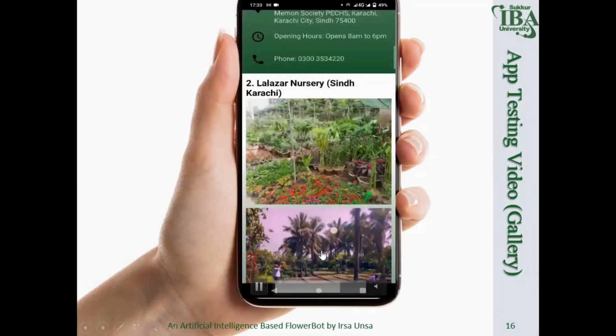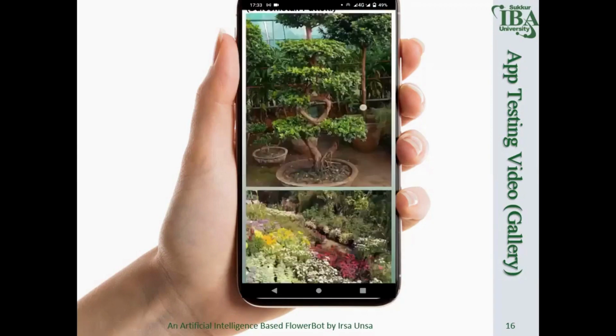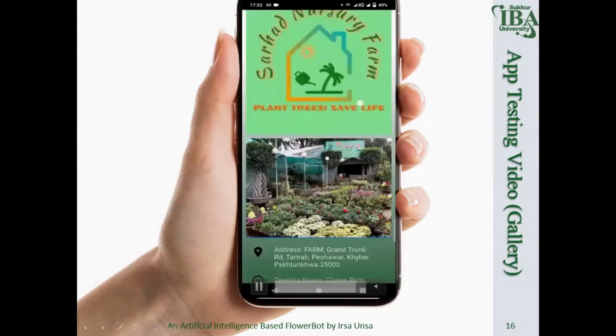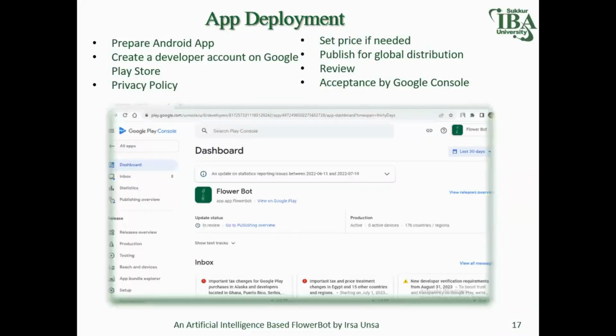In the last step, we added addresses of online plant nurseries and contact details for different flowers. Here comes the app deployment. Once our Android app FlowerBot was ready, we created a developer account on Google Play Store, which charged us $25. Then we created our own privacy policy, and it was ready to be published. It took 17 to 18 days for the Google Play Console to verify and review it. After a successful review, the app was globally available for everyone to use, download, and review.